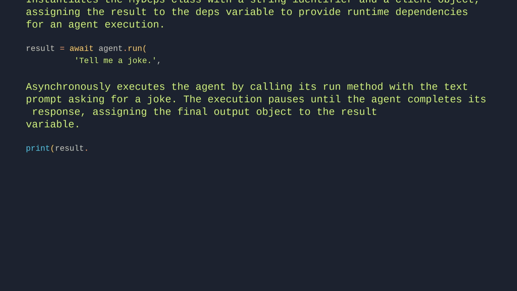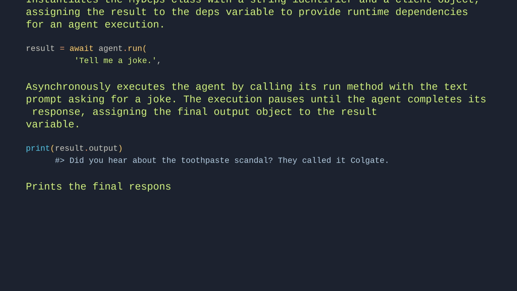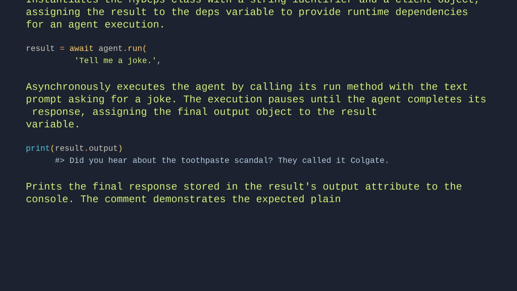print(result.output). Did you hear about the toothpaste scandal? They called it Colgate. Prints the final response stored in the result's output attribute to the console. The comment demonstrates the expected plain text string returned by the agent.